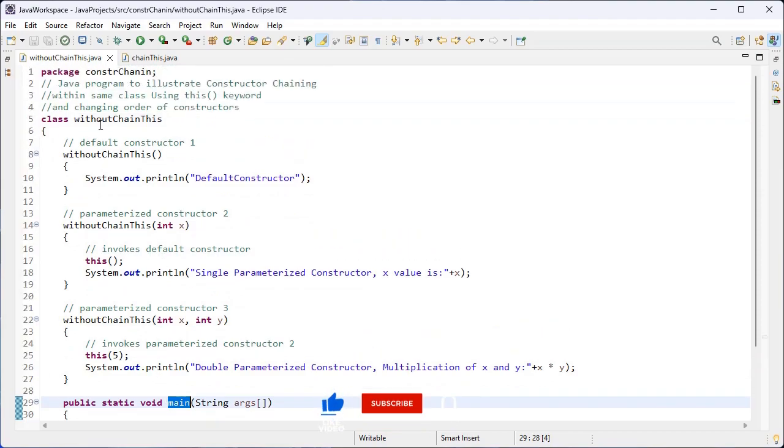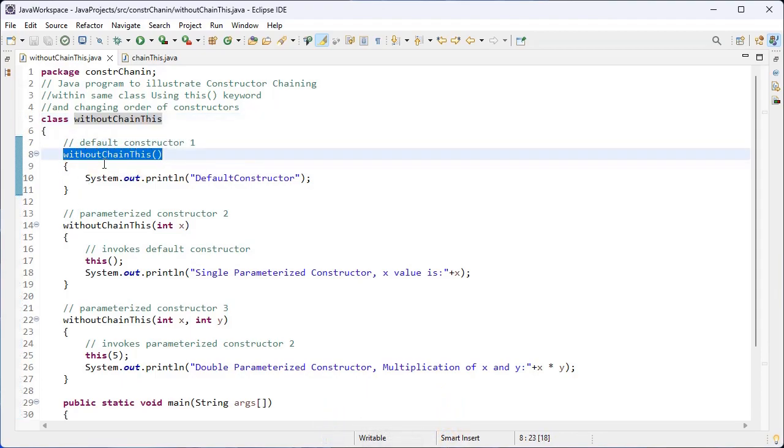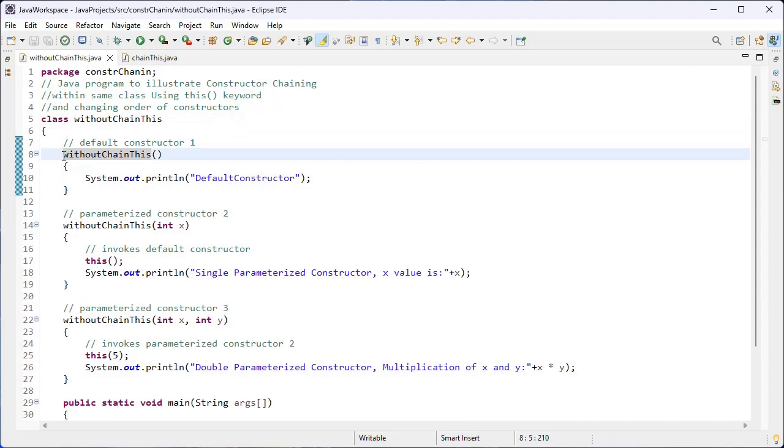So I have given the file name as this class name only, and inside this class I have created the constructors. The constructor name should be same as the class name. Already we have discussed. And there is no return type. And what type of constructor is this? This is the default constructor because it does not contain any arguments here.